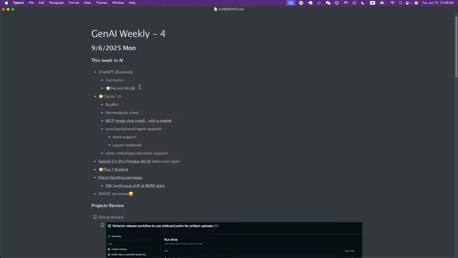And the next one is the record mode. The record mode is interesting because it's basically an assistant which helps you do meeting notes, meeting minutes. Yeah, so you can turn on record mode on the Mac app or Windows app, I guess. So desktop apps. You can turn on record mode and then it listens to your audio and microphone.